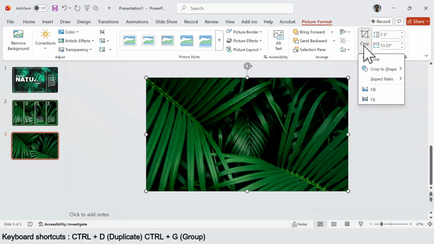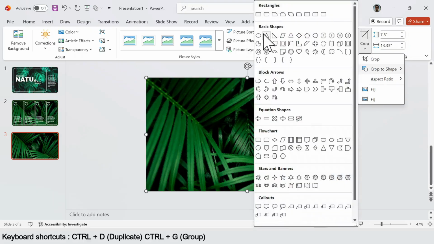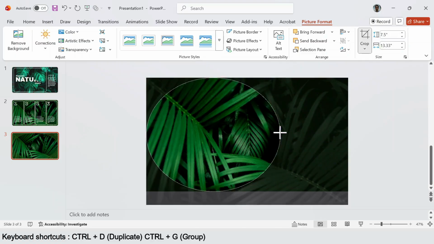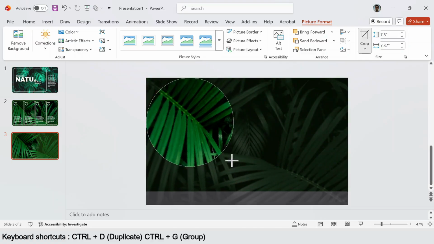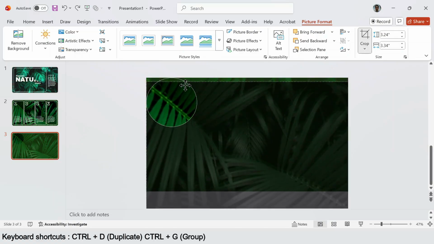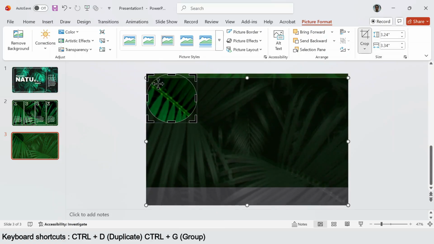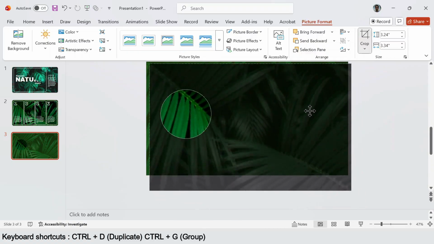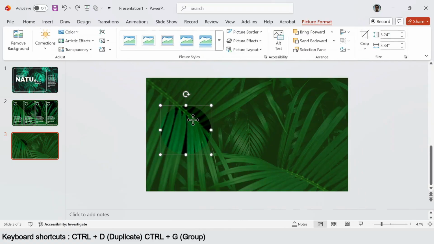Then we're going to go to Crop to Shape and select the circle. Next, go back to Crop and adjust the shape of the circle. You can hold Shift as you adjust the size so that it remains even. Position it like this, and then go to Crop and align the image within the cropped circle with the glass background image. Then just hit Ctrl D to duplicate it.